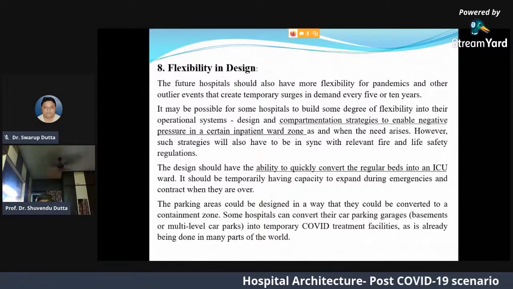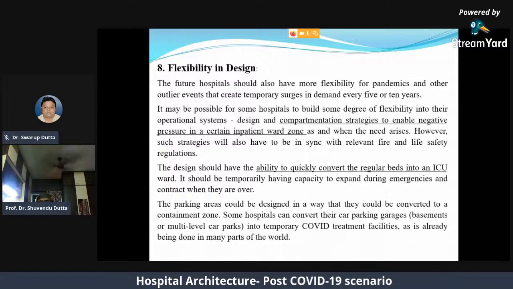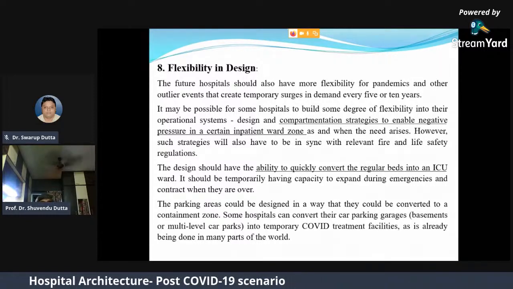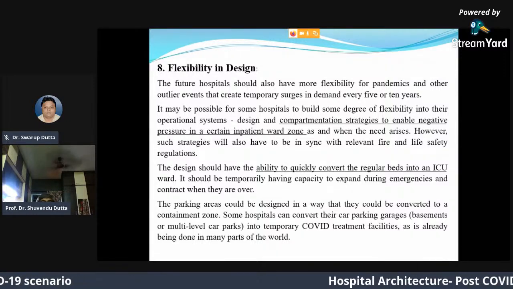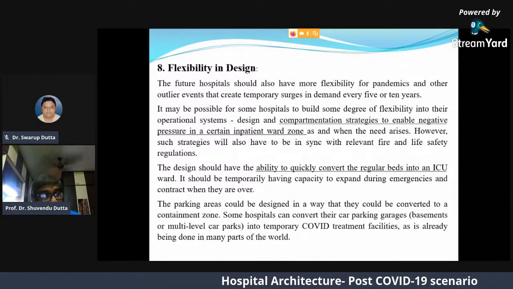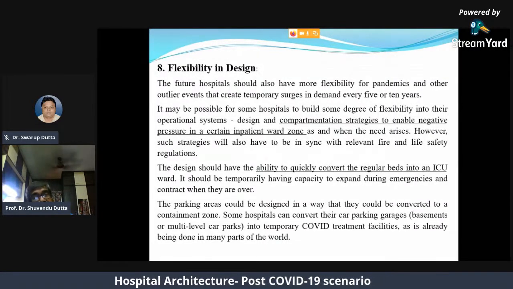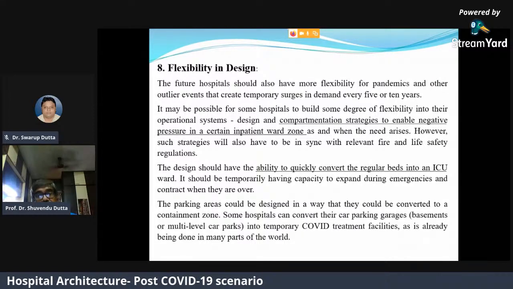So the most important area is the parking areas, which can be designed in a way that they could be converted to a containment zone, which we have done in Kolkata in certain big hospitals.